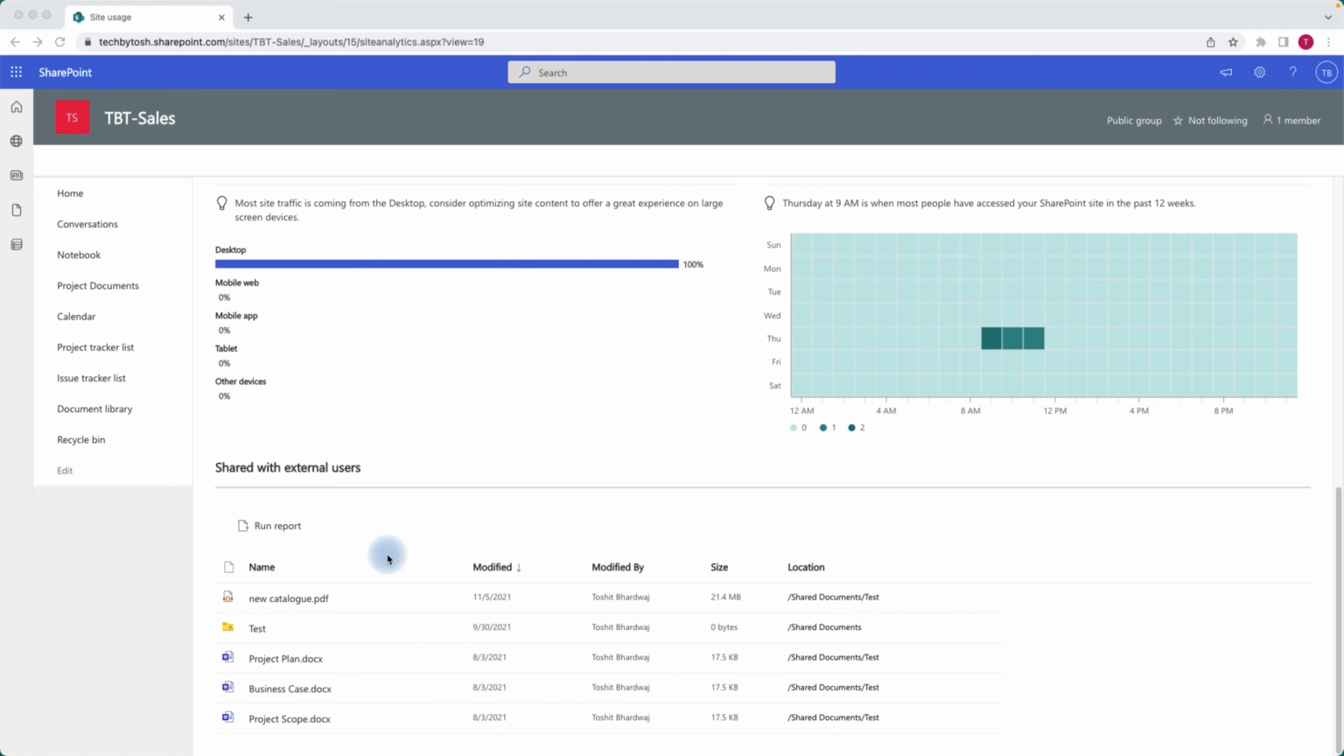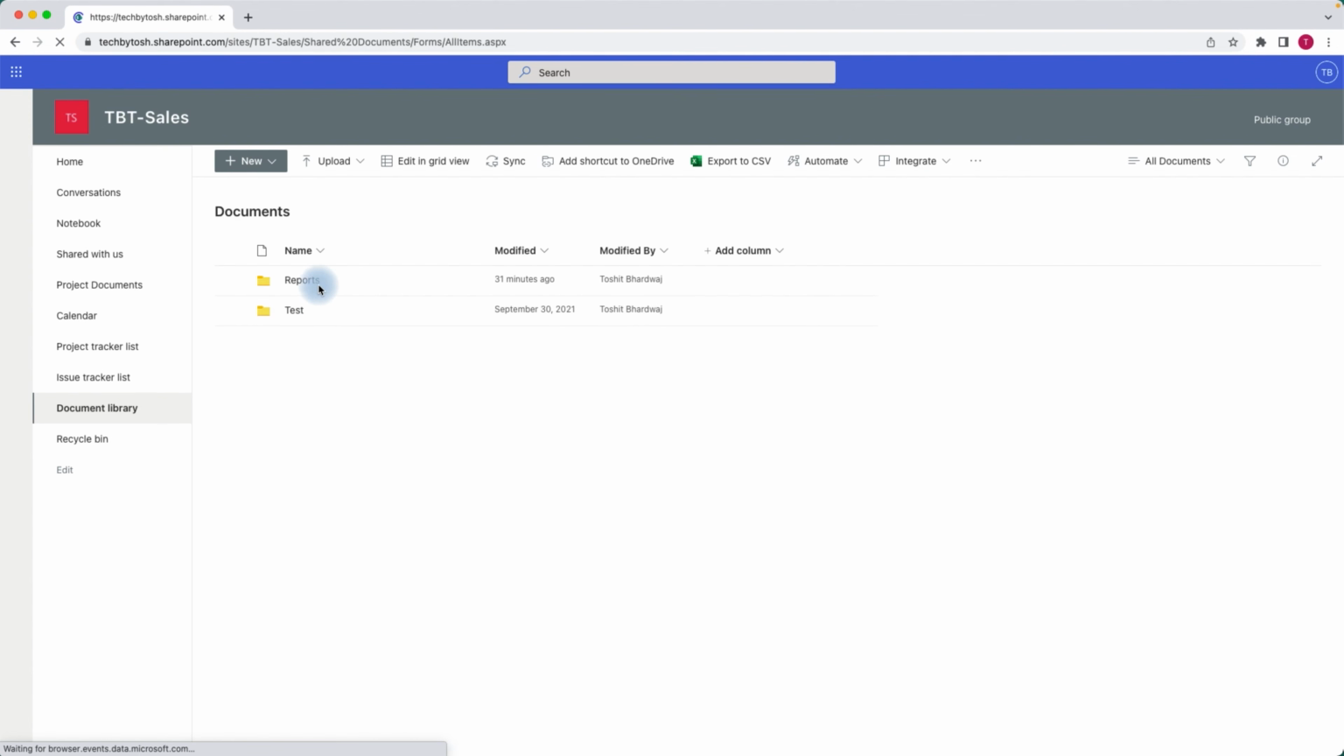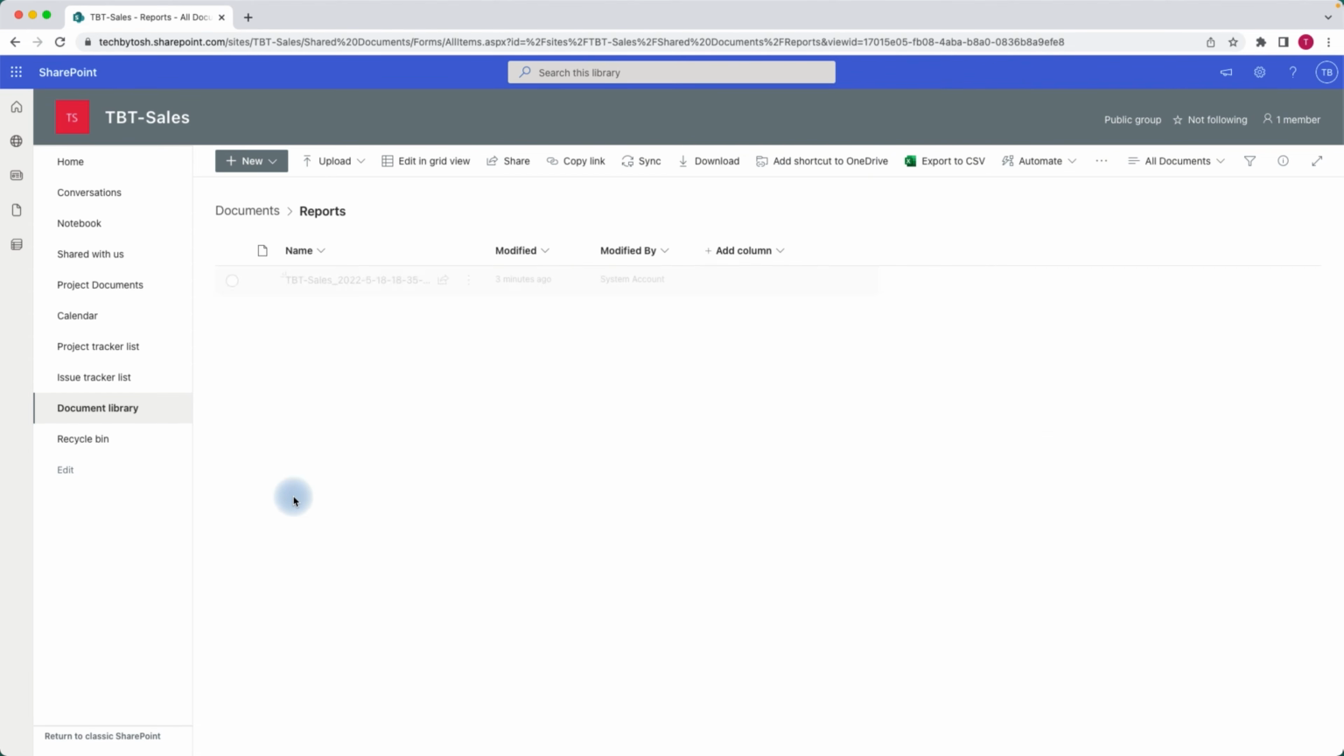That report will contain all your files, folders, and documents within your SharePoint site which have been shared with external users. It will also tell us what sort of mechanisms have been used by your users to share those documents. So let's click on the document library and go to the reports folder where we have saved the external sharing report. So this is the report. Sometimes it might take some time to generate the report, so please be patient. It might take a couple of minutes sometimes, or sometimes it's quick.